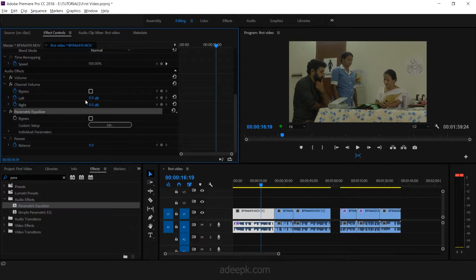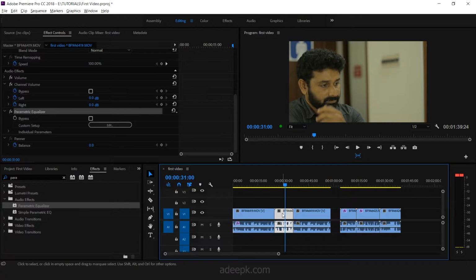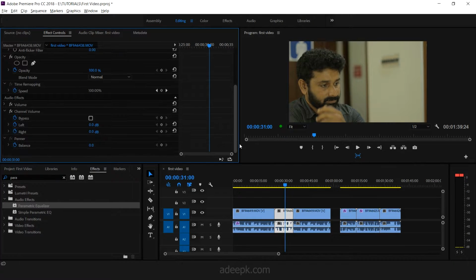To copy this effect to another clip, you can right click and hit copy. Go to the other clip and command V. So it will get copied to that clip. Let's play through the clip and see what happens.